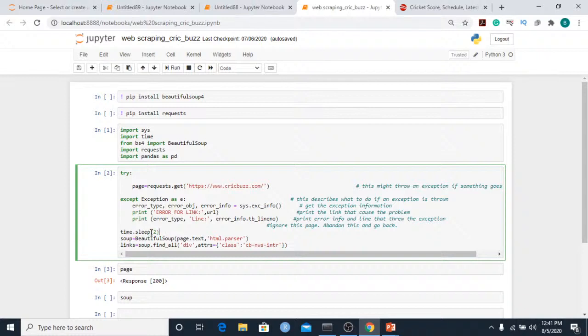Now, with this particular command, time.sleep(2): normally, if you're automating your task and sending a lot of requests to a particular page, that page might tag you as a bot and ban you from that website. That is why it's important to keep a delay between the requests you send to the website. So here I have a delay of 2 seconds.